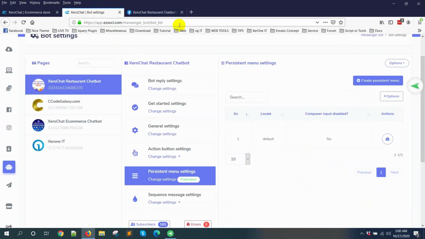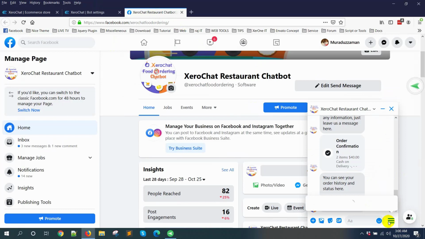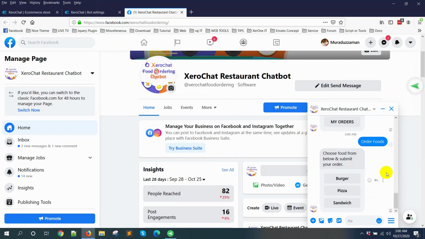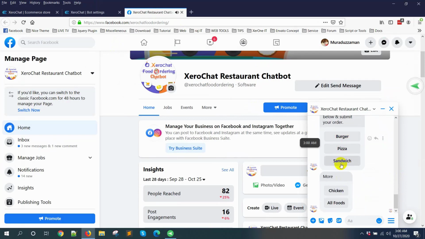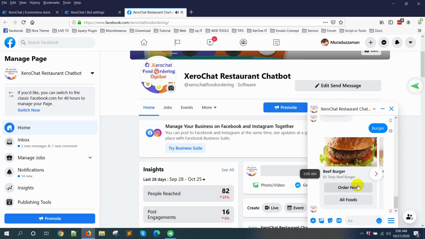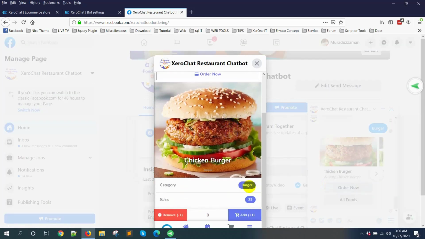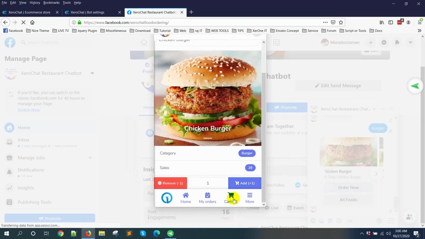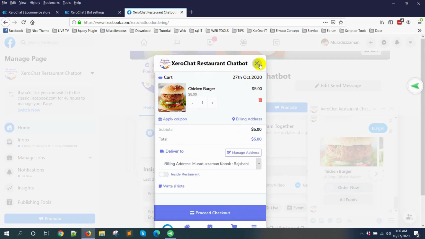As I have selected persistent menu, you can see here is a persistent menu, then order food: burger, pizza, sandwich. If I click on burger, then burger information will come. This is a carousel, order now. You can then add to cart this way, then go to cart menu.